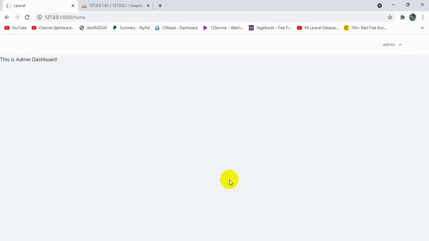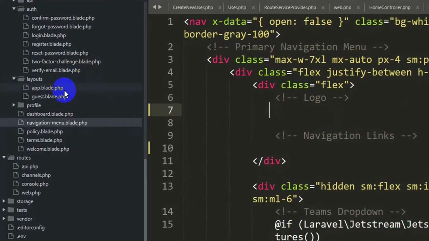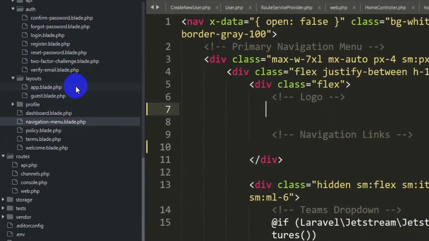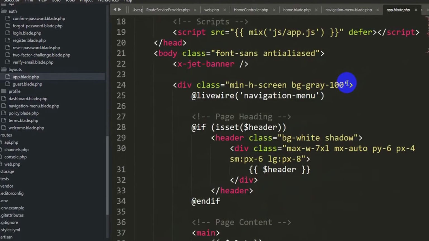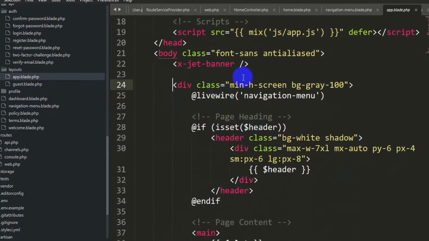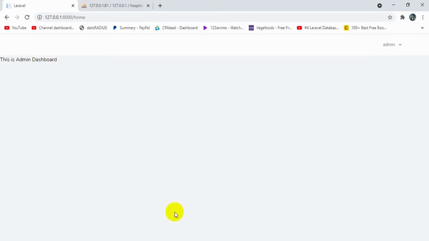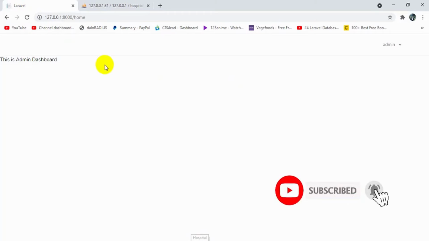Now let's remove this color. To remove this color we need to go to layouts, then app.blade.php, and if you go down you can see that at line 24 there is a class mentioned over here, which is bg-gray-100. If you remove this class and save it, and if we refresh, the color will be gone from the background. So this was all. Now let me make another change.